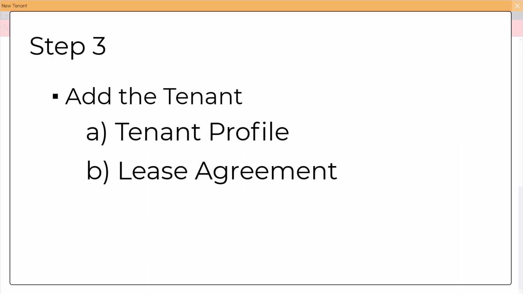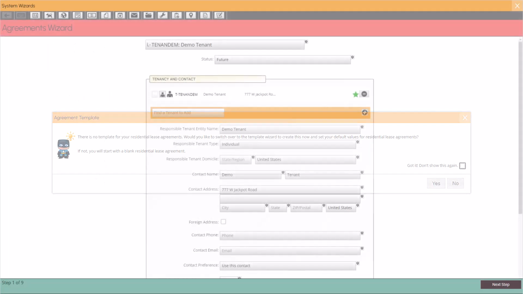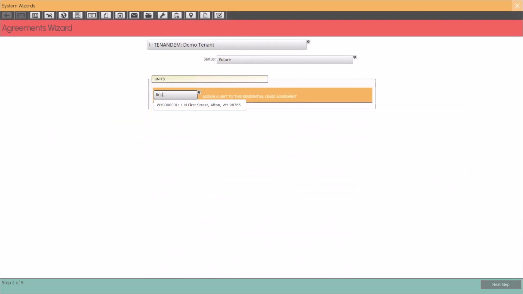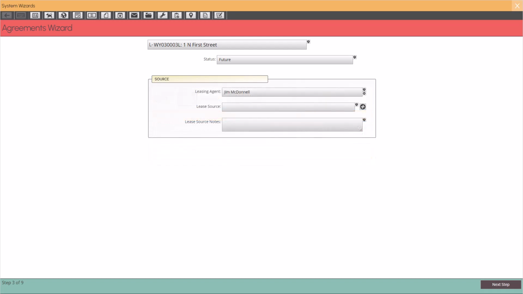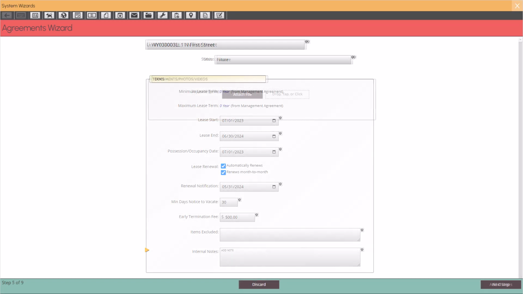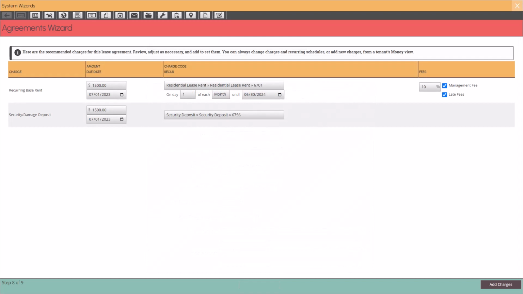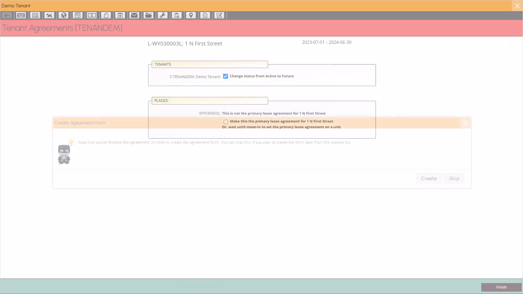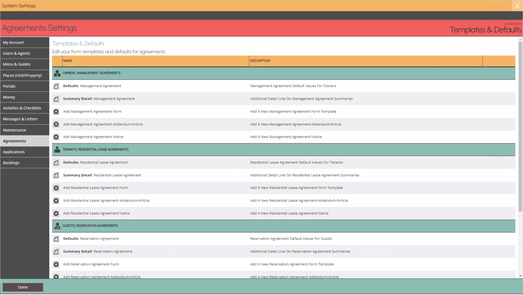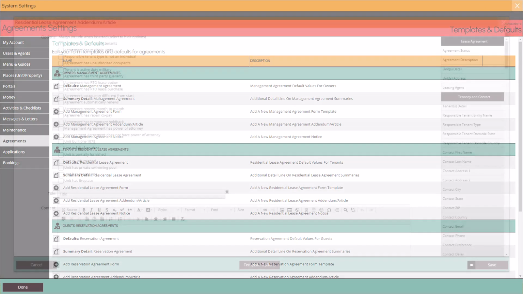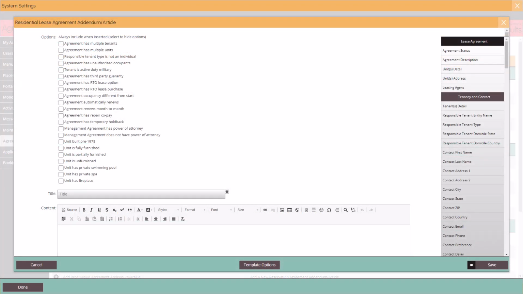Step 3B. Lease Agreement. Enter the parameters for this lease agreement. We'll skip setting up default values for now, and come back to it later. Once you've entered the agreement parameters, you can create the agreement form and send to the tenant for their e-signature. Just like with management agreements, we haven't loaded in our lease agreement form yet, but we'll want to before we have our first real tenant. You can have as many lease agreement form templates as you need, although most landlords have just one, and then have different addendums that are conditionally added to the lease.